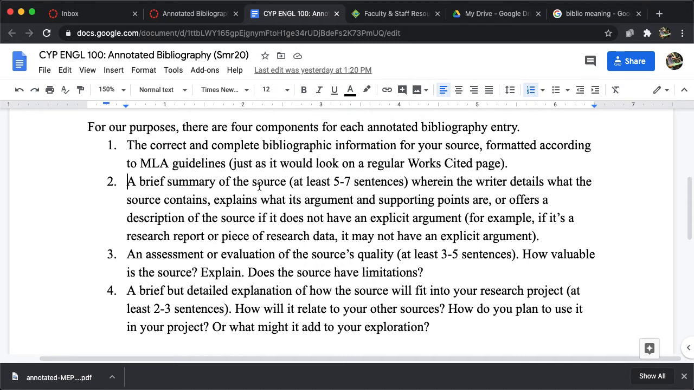The author is trying to express a point of view, and they support that point of view with the various points of evidence that they include. So you would just give a brief summary of what that argument is, so what that point of view is, and how that writer supports that point of view.